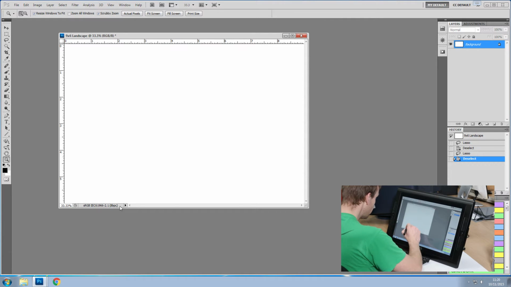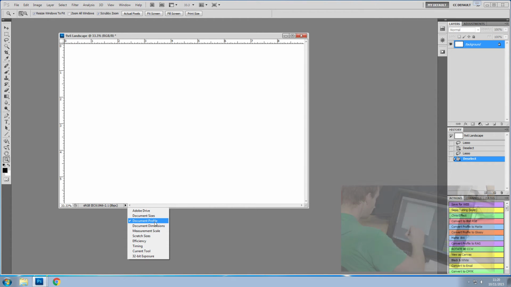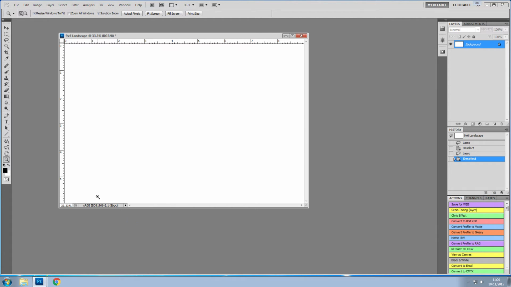Down in the bottom corner we have a menu here which shows lots of different options. I tend to like using Document Profile so that I can see the embedded colour space of every image that I open. This one we can see is sRGB, and for proofing we can see that it's using RGB/8, and this means it's an 8-bit image.